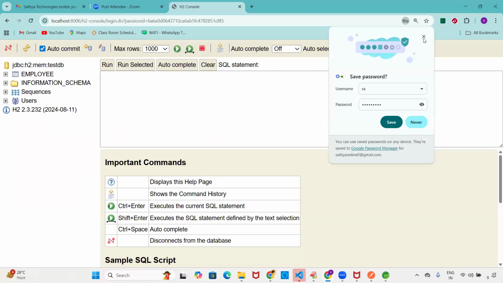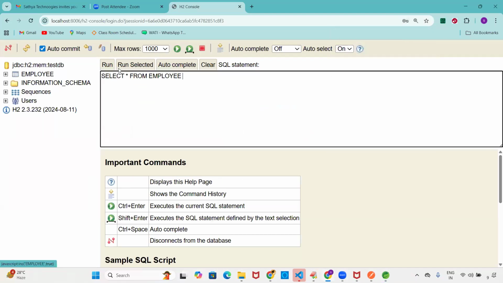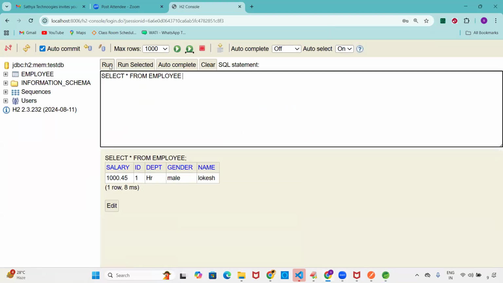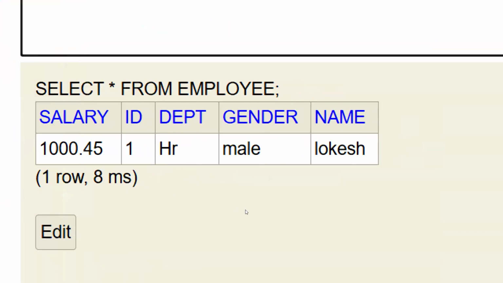You click on this one, click on connect. Now you got the data is what? Employee. Once you got the employee, click on what? Run. Now your data is what? Saved in the database. So by 4 o'clock, all of you show that example. Show that example.